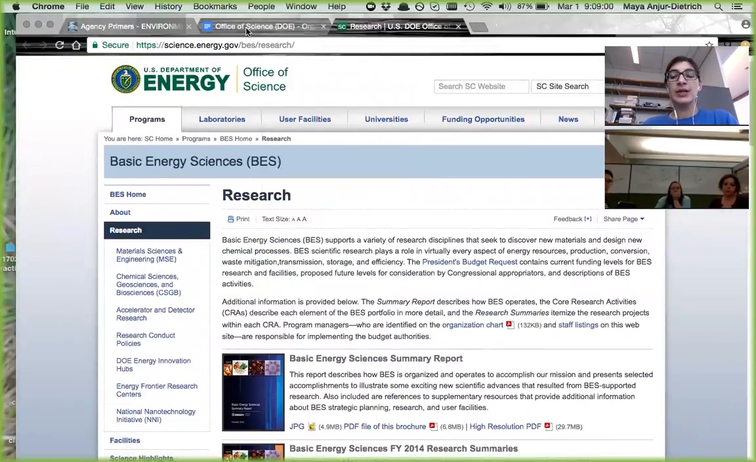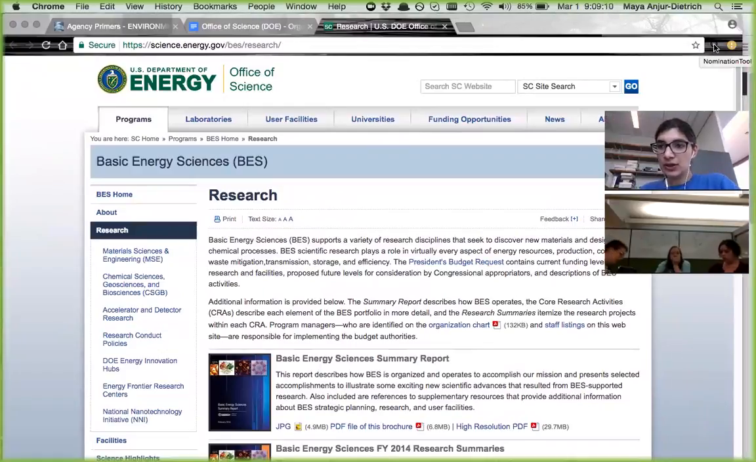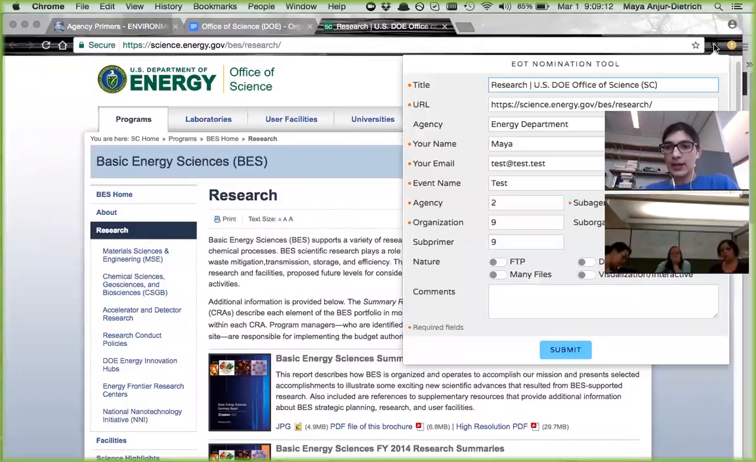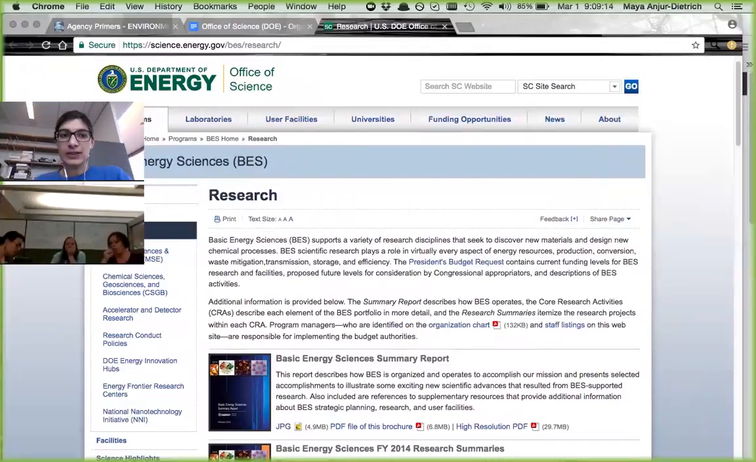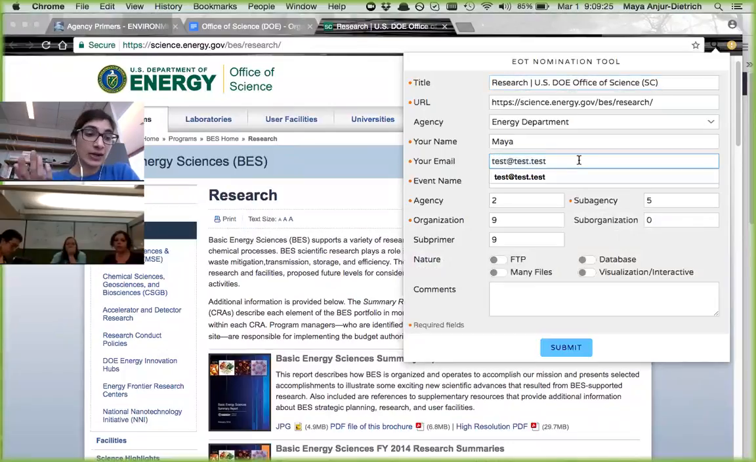The numbers that I need to know: the Chrome extension uses some numbers for metadata, or labeling. Up here, you can see the Chrome extension. It's called the nomination tool, and I can show you how to download that. The title and the URL are auto-filled. There's a space for your name, your email, which needs to be in the form of an email but doesn't actually need to be an email, and then the event name, and then these codes.